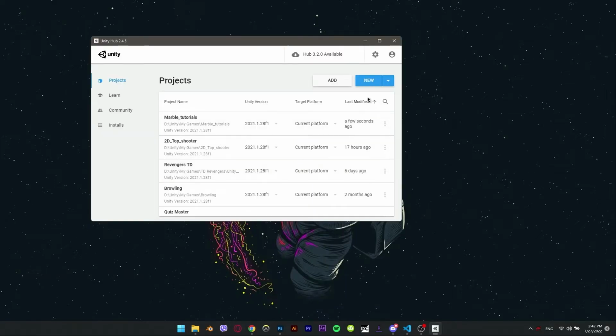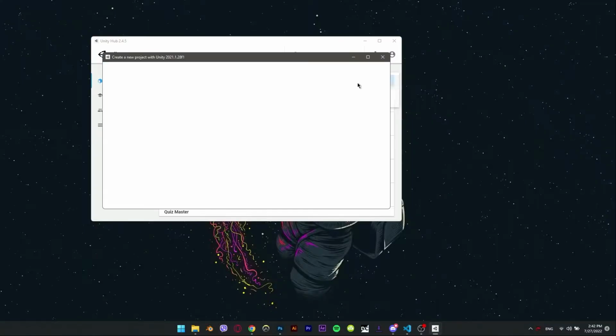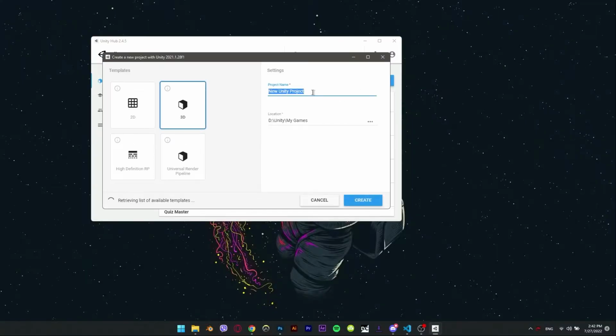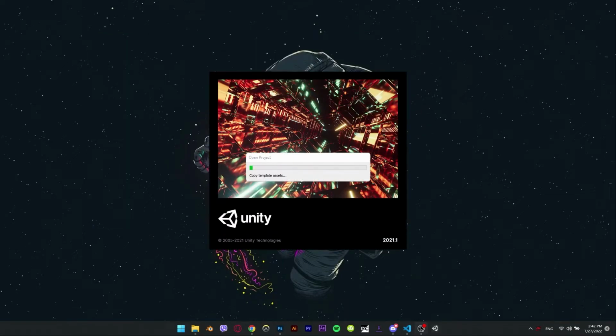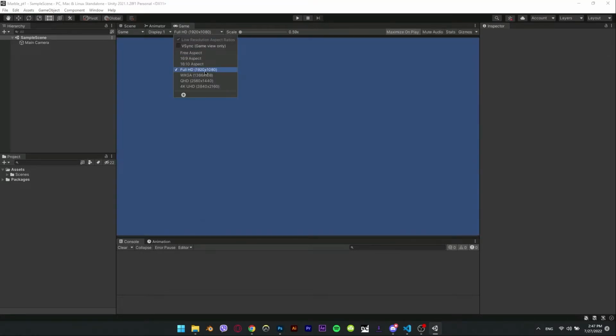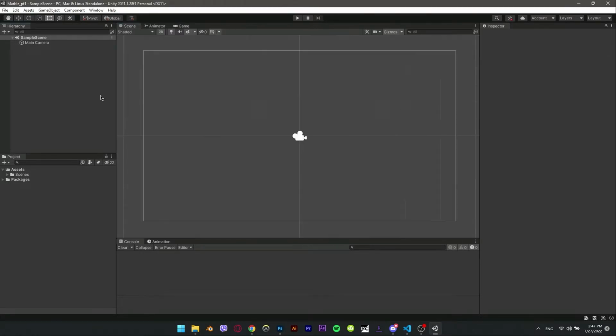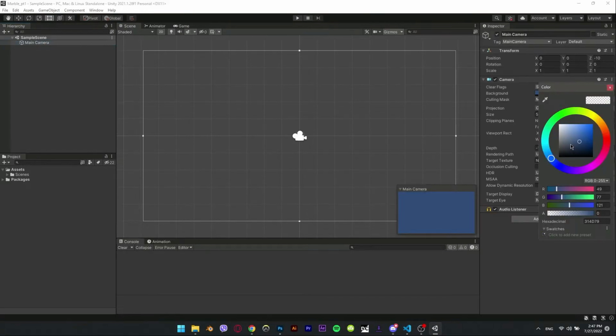Create a project by opening Unity Hub. I'm using this version. Rename your project. Select 2D. Press Create. Go to the game window and select Full HD. Change the background of the camera to your favorite color. I recommend dark gray.